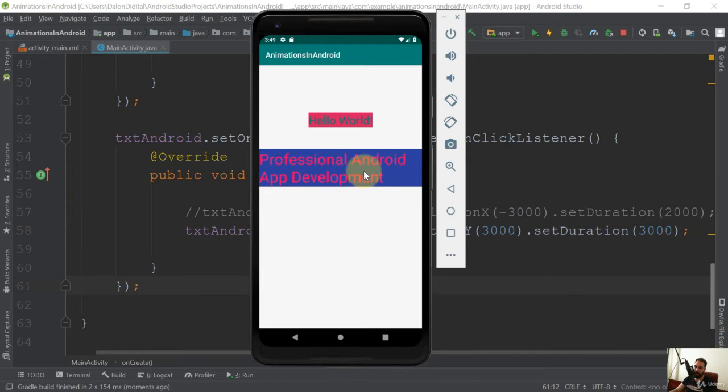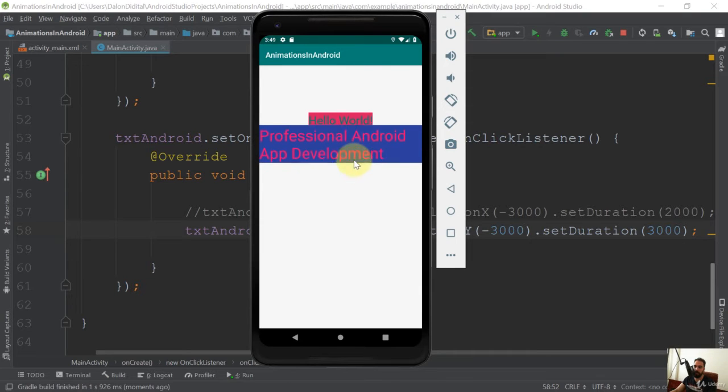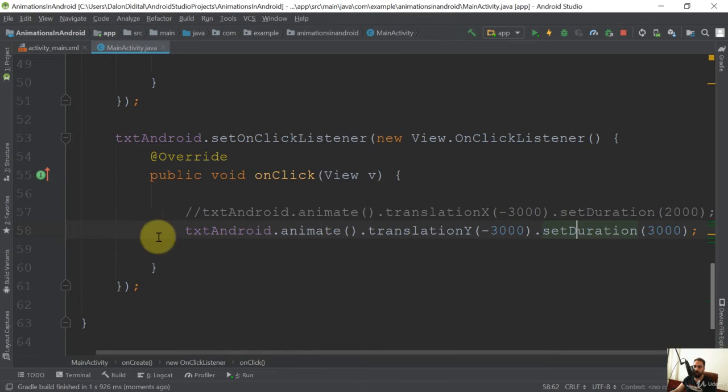Let's click on this professional Android app development text view. Now it moved to the bottom. Why? Because I used a positive value. And if I use a negative value, for example minus 3000, let's run the app now. Let's click on it again. Now it moves to the top. Hopefully that makes sense.